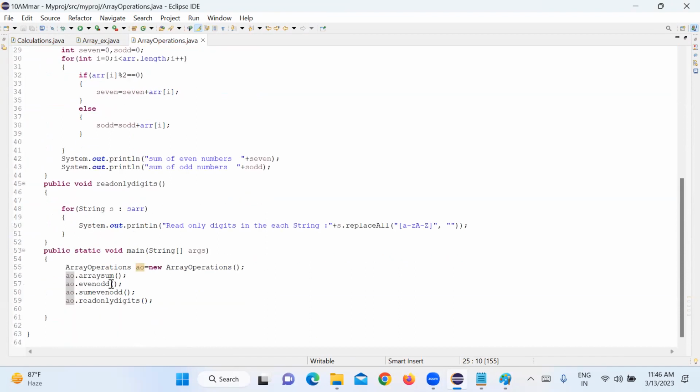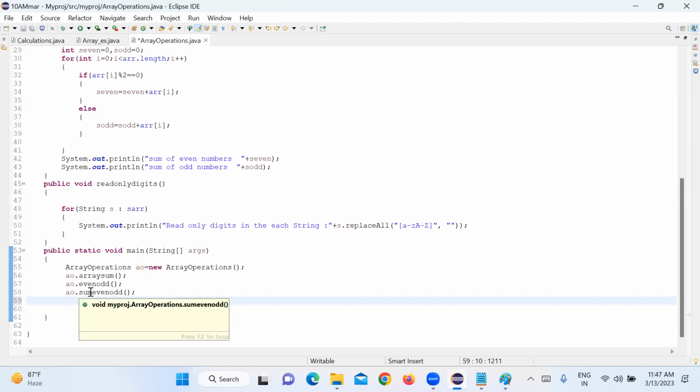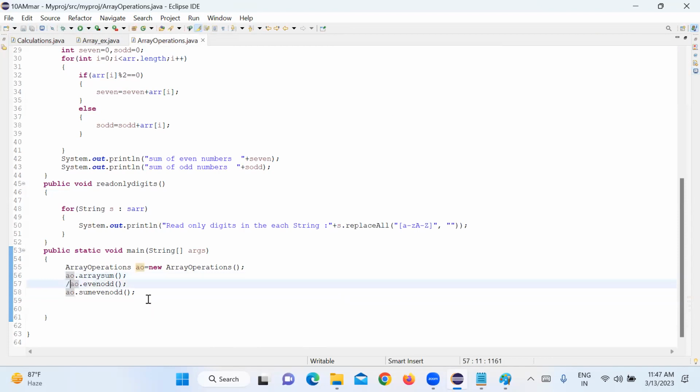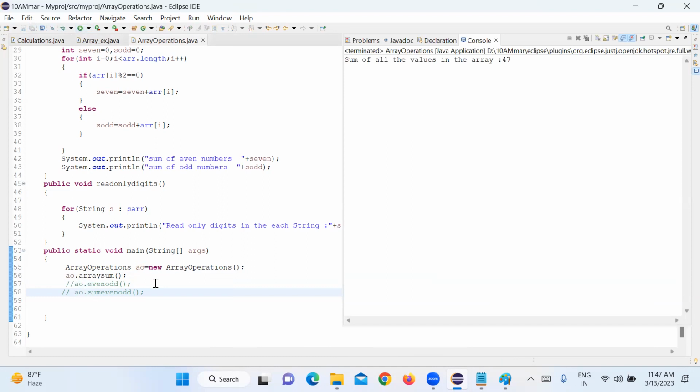By creating objects, we can call the methods. If I don't want to call one method, no problem, don't call it. Now only these three methods are called. It's not compulsory to call all of them. You call only the methods which you want, and it will call that method. The method that reads only digits in each string is not called, right? Say, no sir, I want to call only the first one. Maybe you can comment out these two. Maybe you want to call them later, but now you don't want to call them. Now when you run, only the first method is called, the sum of all the numbers. You can call only the method which you want. Okay, right?